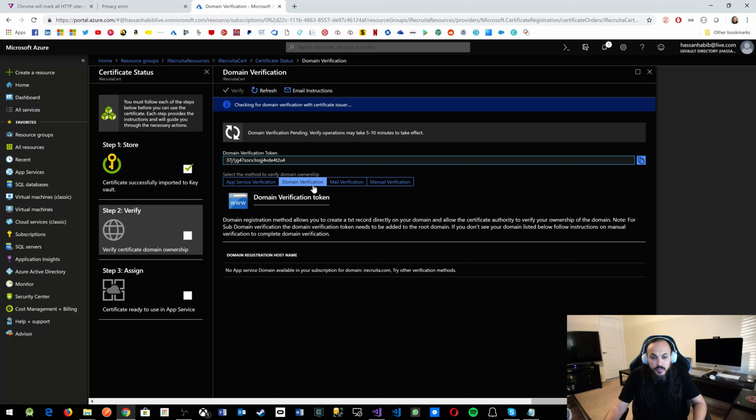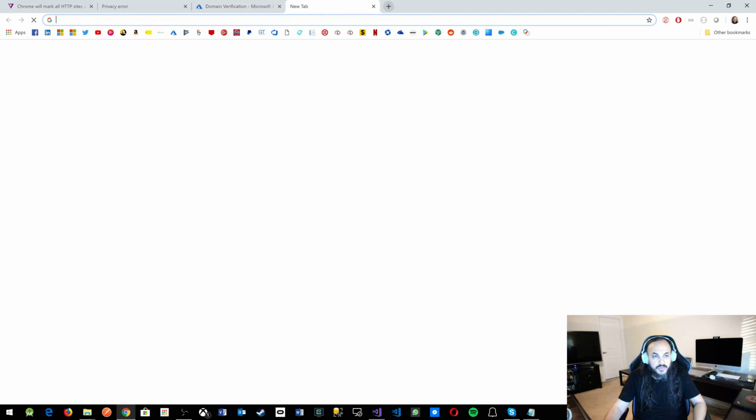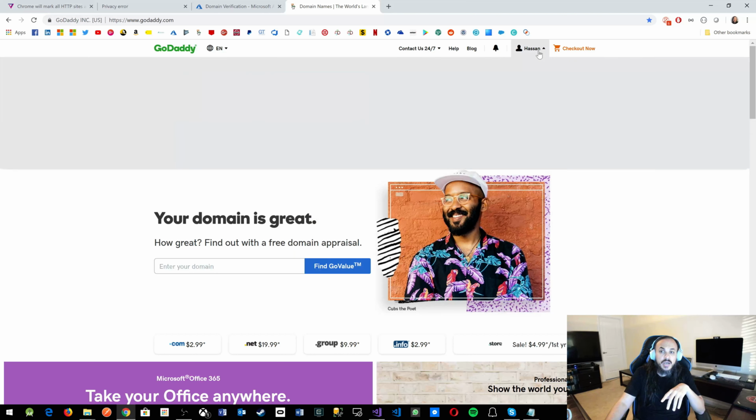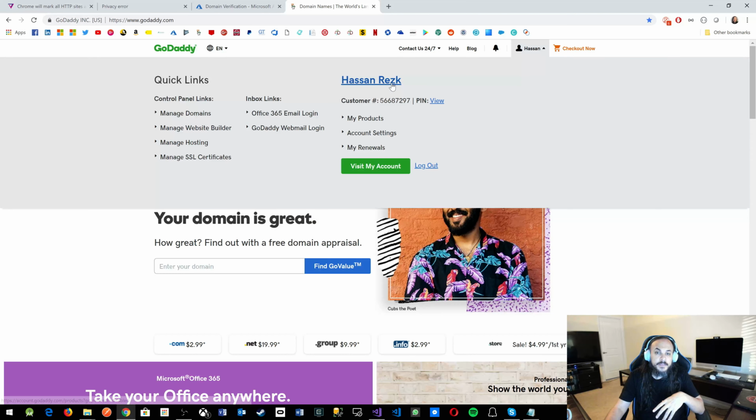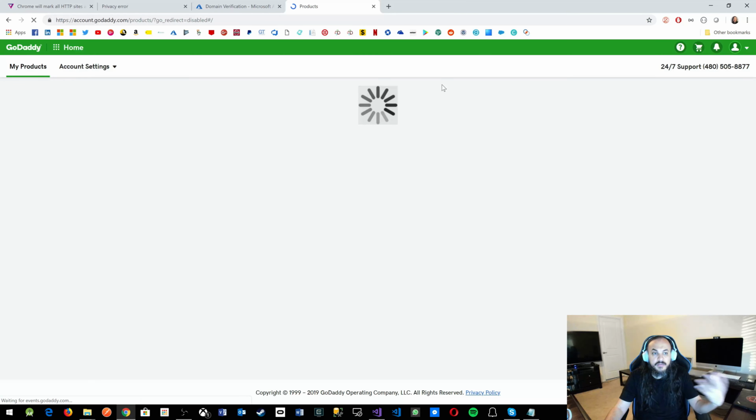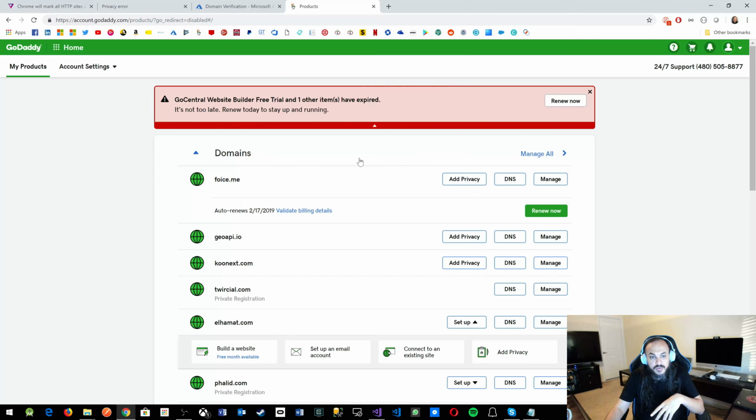So the domain verification part. Now you want to go to where you own your domain, which in this case is irecruiter.com, and create a text record, TXT record, and add this value in it. This is where I'm hosting my stuff. This is where I buy my domains. You could also buy your domains from azure.com. You don't have to actually buy from GoDaddy and then go back and use it in Azure.